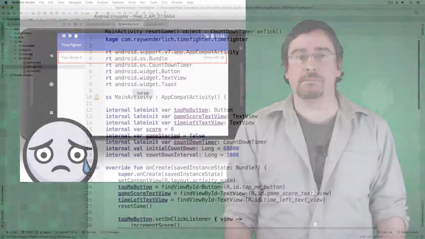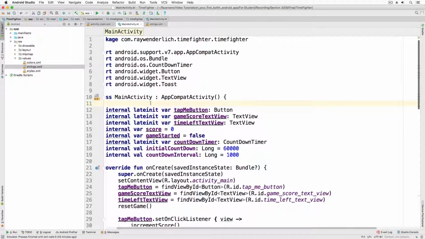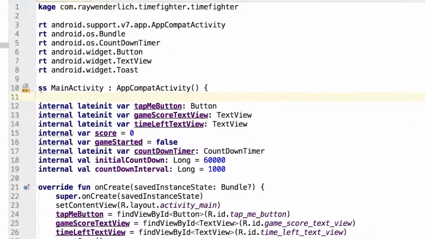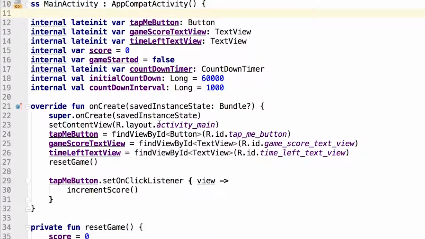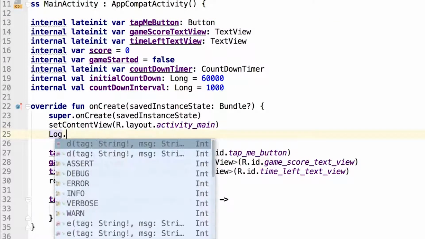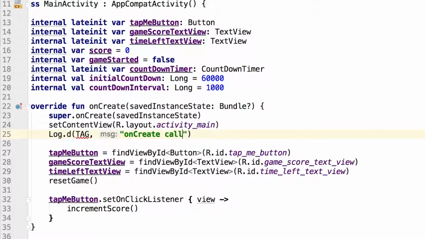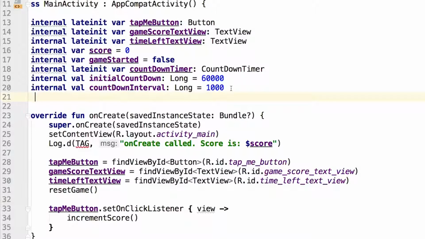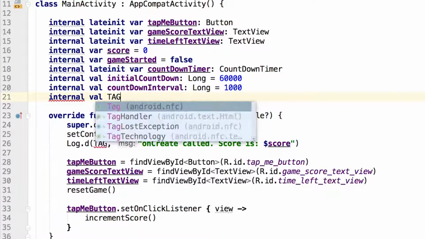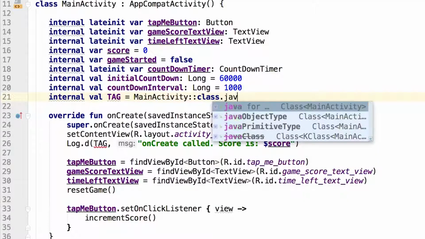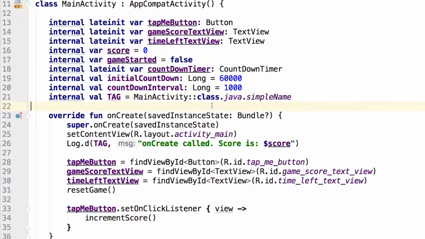Let's try that out. To get started, open your project and select the MainActivity.kt file. Now add a new log statement. Add the following line to onCreate right after the setContentView line. You'll notice that when using the Log object, it is automatically imported. There's still an issue since TAG is undefined. Add the following property to the class. This sets the TAG variable to contain the name of your class.